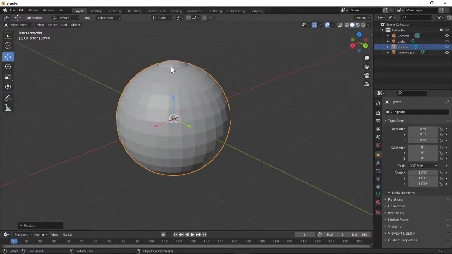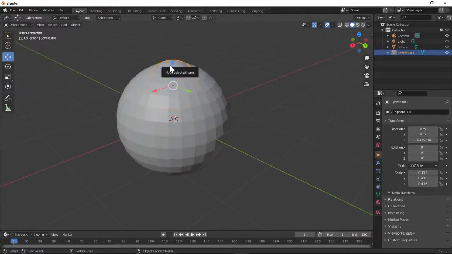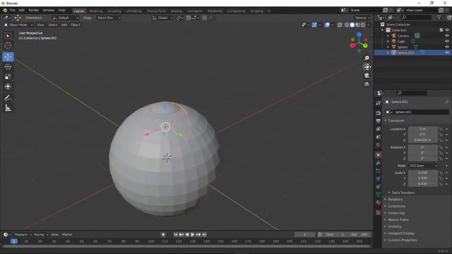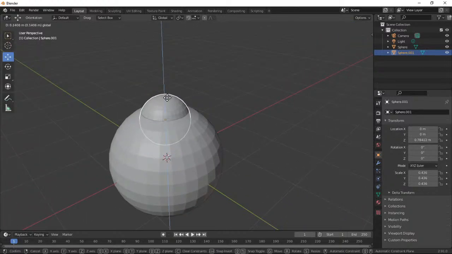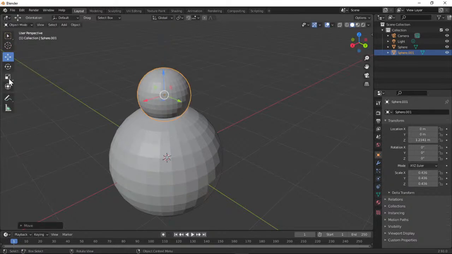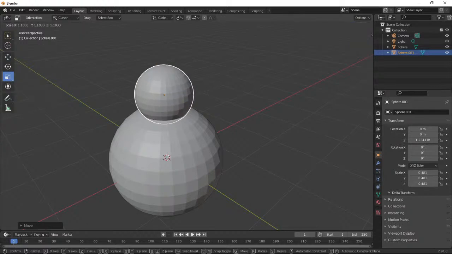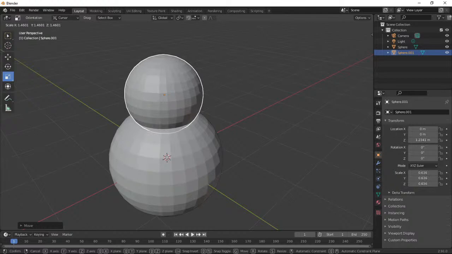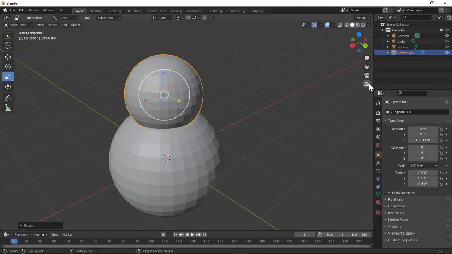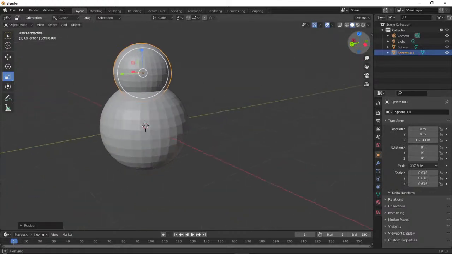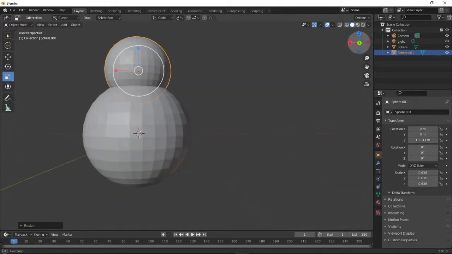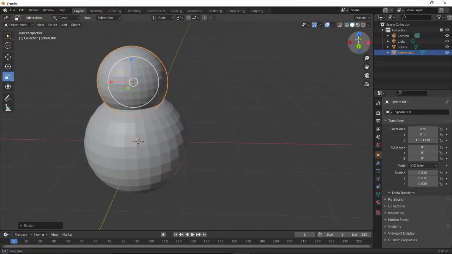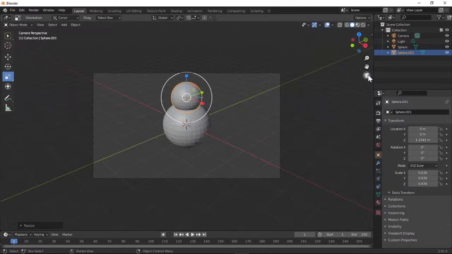Yeah. All right, so let's choose that one. We're going to move it up. Head's a little small, isn't it? Go back to our scale, hit the letter S, and make it larger, but not too large. Let's see. I think that'll do pretty good.